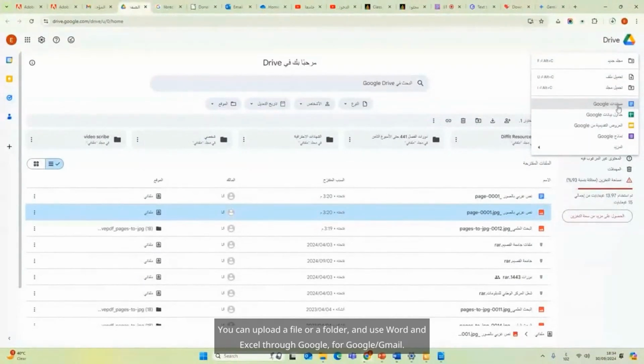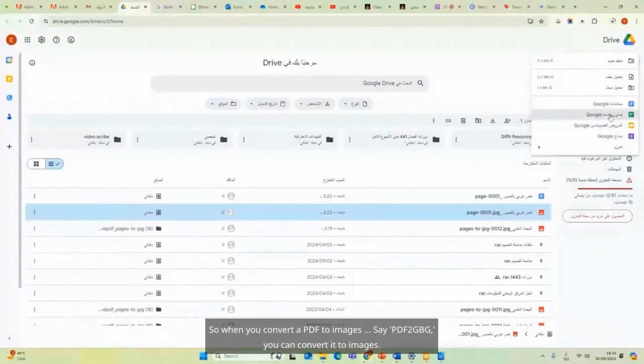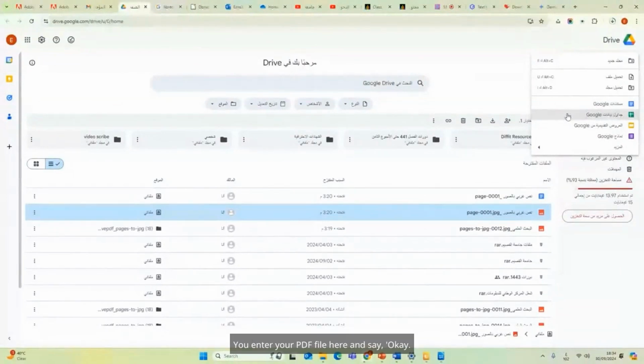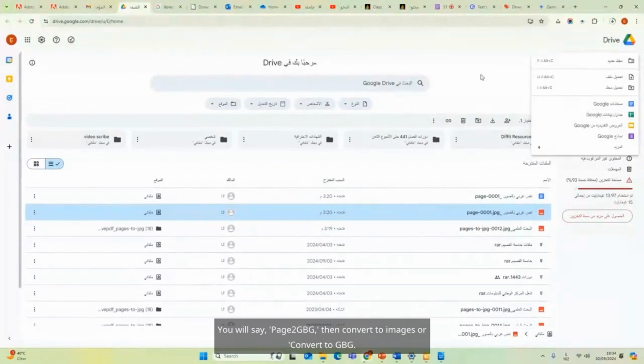So when you convert a PDF to images, say PDF to JPG, you can convert it to images. You enter your PDF file here and specify whether it was 1 or 10 pages. You will say page to JPG, then convert to images. It converts the entire file to images. It tells you here that if it's 10 pages, it will show 10 images. When converted to 10 images, we benefit from the Arabic content.